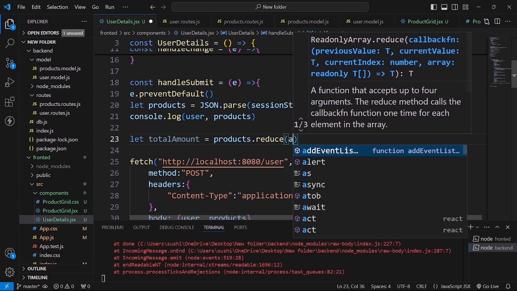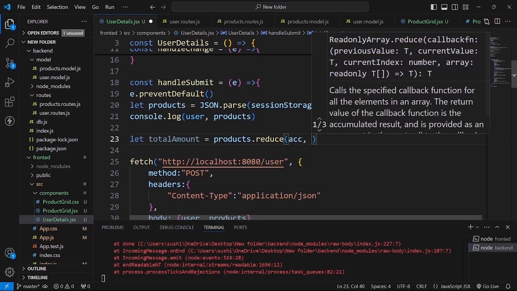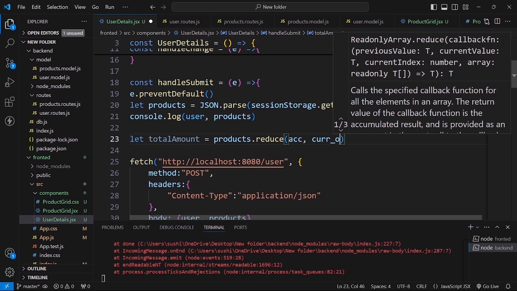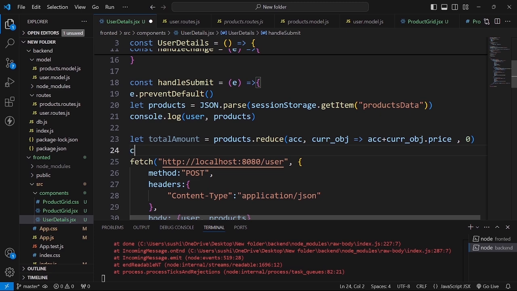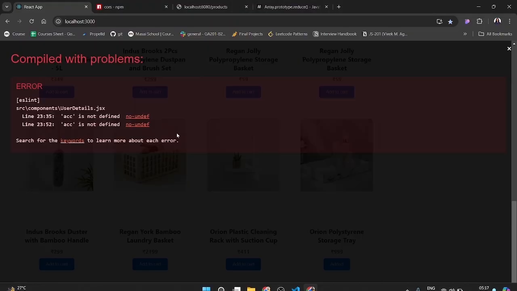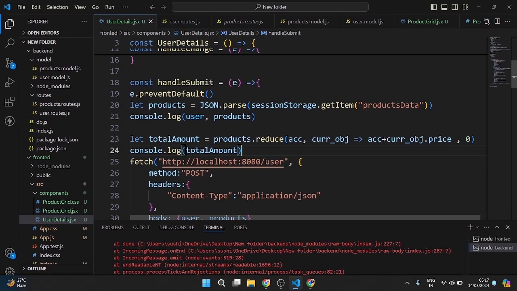This will basically have two things. First is the accumulator. Second is the current object. Since we have an array of objects, the second will be the current object, and then we can do accumulator plus current object dot price, and it will take an initial value. Let us keep it at 0, and then we will console.log total amount. Now let us save this. Now accumulator is not defined.